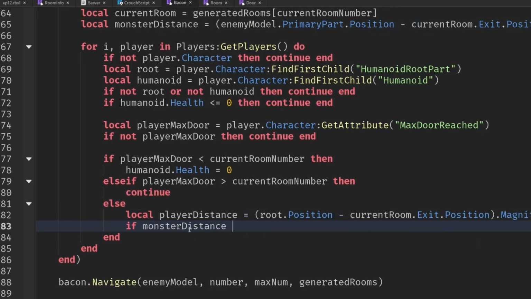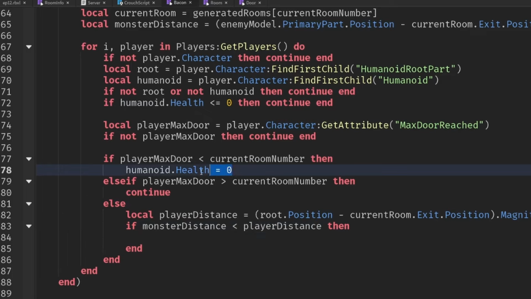So if the monster distance is less than the player distance, then we can go ahead and kill them, because the monster's closer to the exit and therefore they're probably about next to them in terms of progressing through the room.